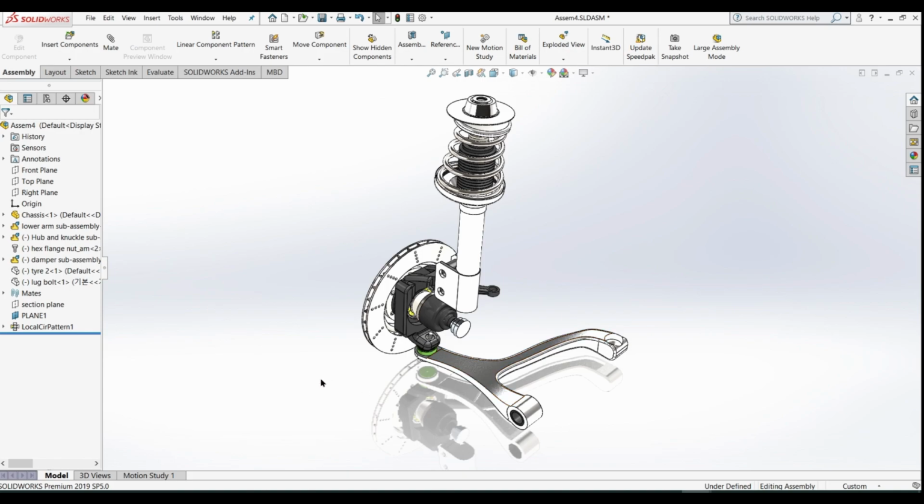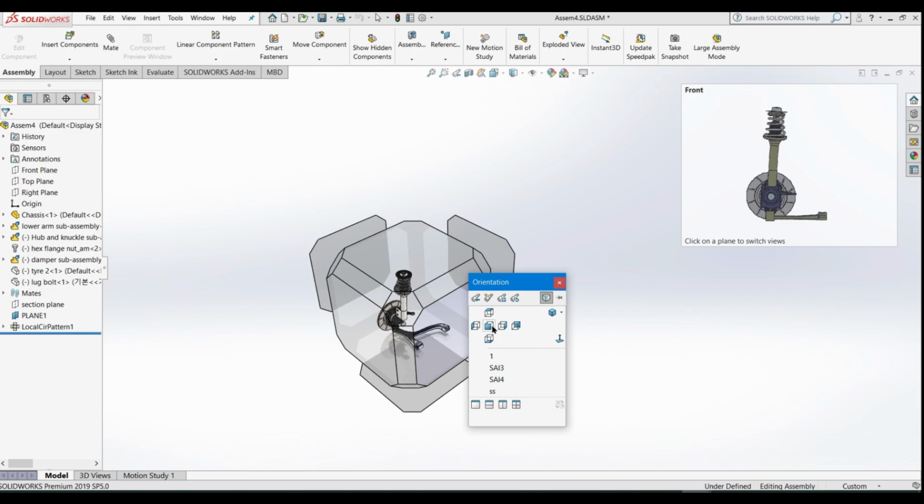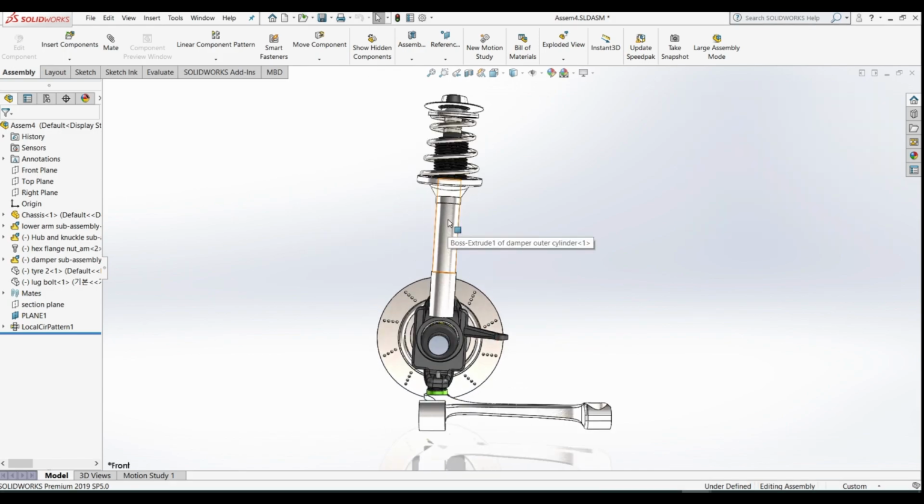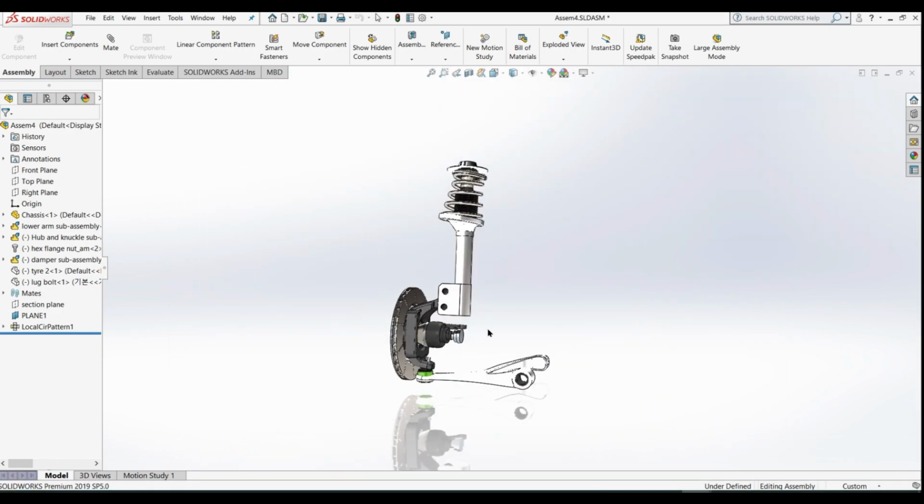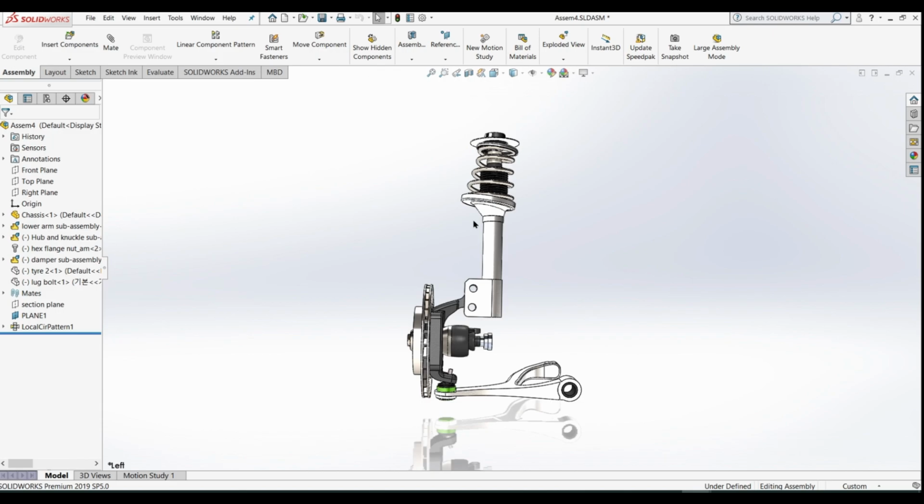The whole reason to show all these 3 components together was to give you an idea of how these are arranged. If you look at the right view of this whole assembly, we see that the damper is slightly turned inwards, which is actually the caster angle. And similarly from the front, we see that it is inclined a little bit inwards, which is the camber angle.